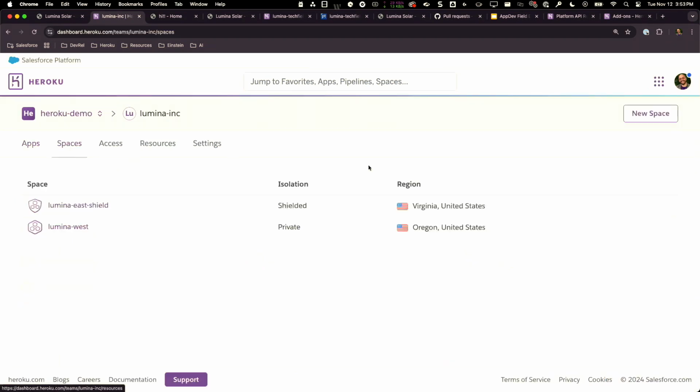So now let's go to the Spaces tab, and here we have two different environments or two different regions where I can also deploy applications. We have Lumina West, which is our private runtime that is deployed to the Oregon or West region. And we also created the Shield version of that in the Virginia region as well, different data centers.